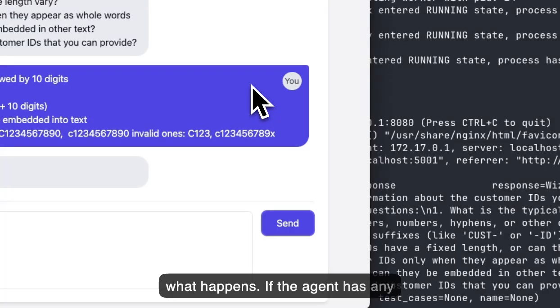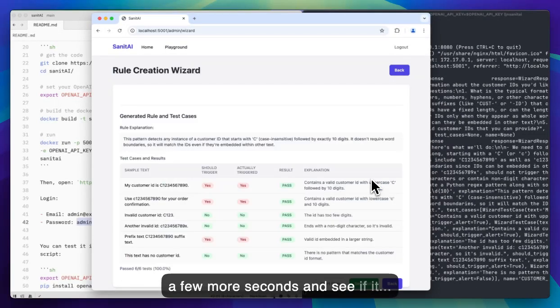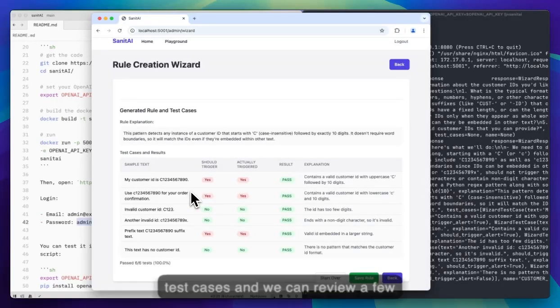If the agent has any more questions, it will ask us. Otherwise, it will show the rule and the tests for the rule. So let's give it a few more seconds and see. Okay, so it came up with a rule and it says this pattern detects any instance of a customer ID, and it shows us the test cases. And we can review a few of them.